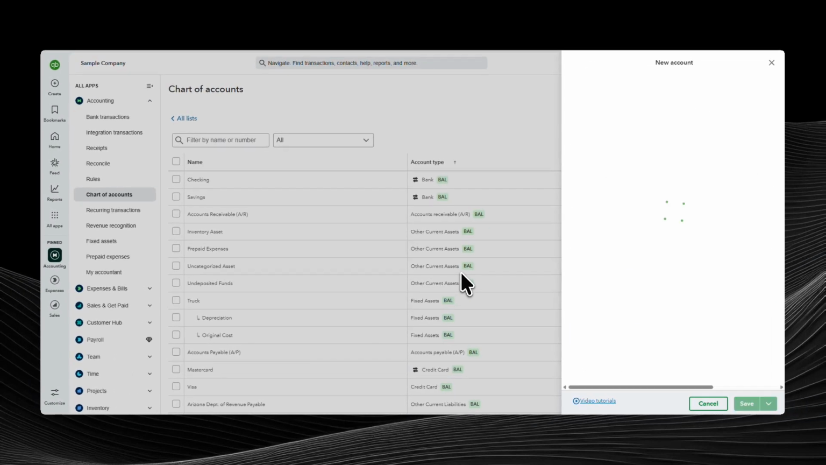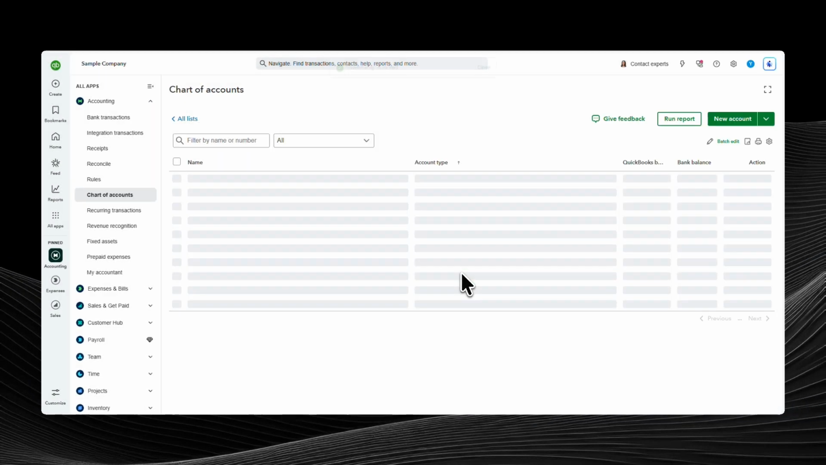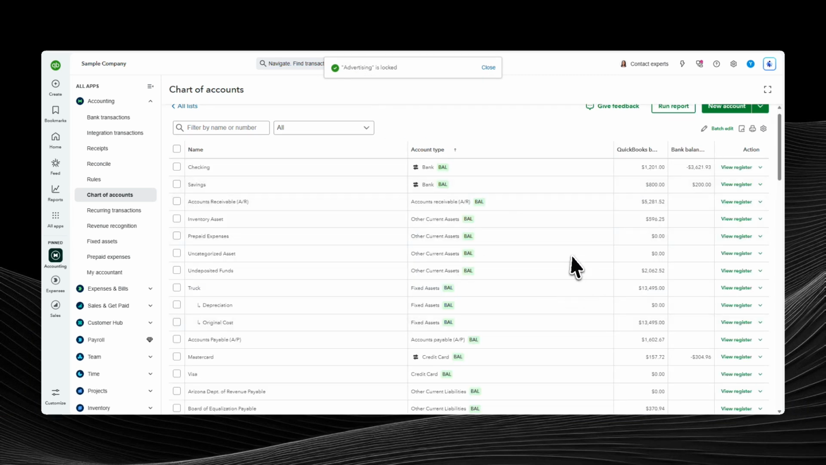And that's how to create sub-accounts in QuickBooks Online. Once you've done it a few times, the process becomes very quick and can really help improve the way you manage your books.